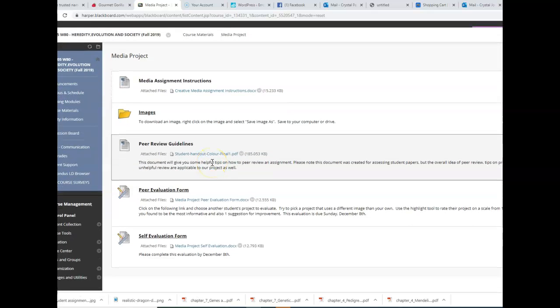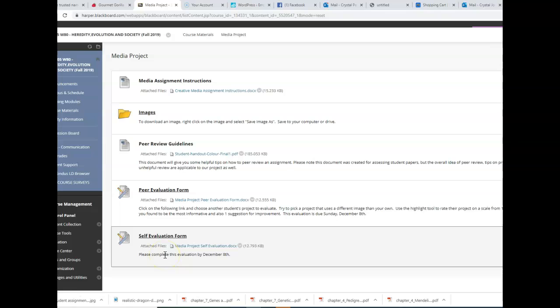So again, pretty simple. Sign up for an account, put in the invite code that I gave you, upload your images, and start tagging away. Let me know if you have any questions, and good luck. Remember, the project is due December the 1st.